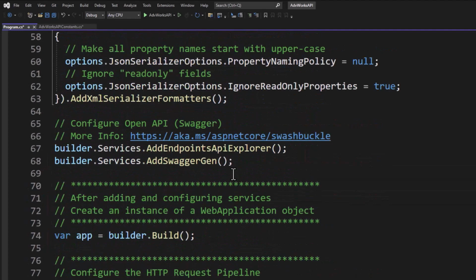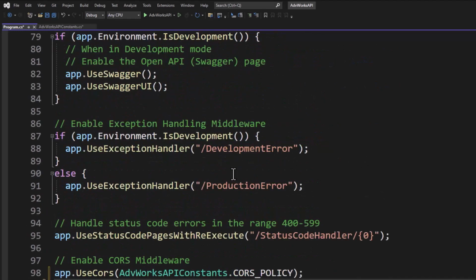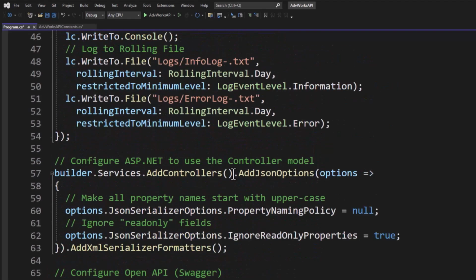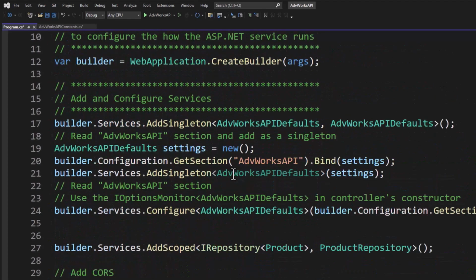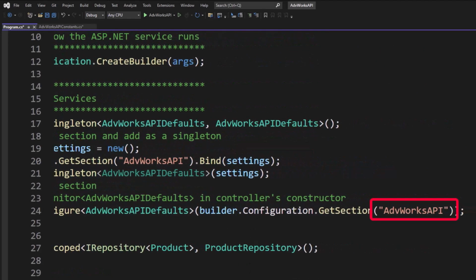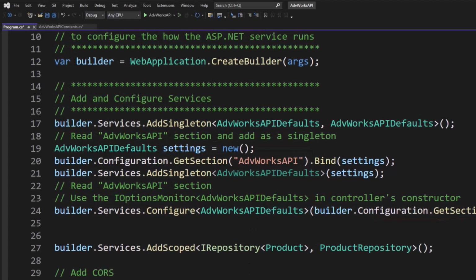Now you'll find a lot of other things you can use for the constants. So things like even the development error and the production error there on lines 88 and 91. If you are going to be referencing the AdventureWorks API section a lot, you see it here on line 20, and you see it again here on line 24.